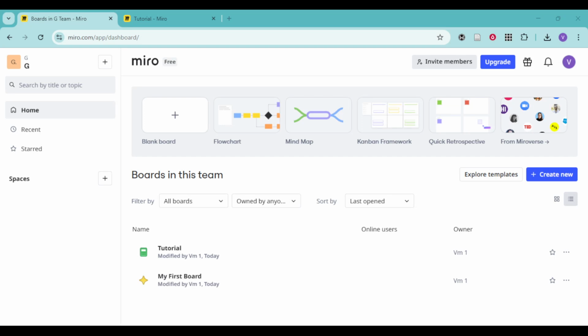In today's video, I'm going to teach you how to add text in Miro. By the end, you'll know exactly how to place, type, format, and adjust text so your boards are clear and polished. Start by opening your Miro dashboard and choosing the board where you want to add text.